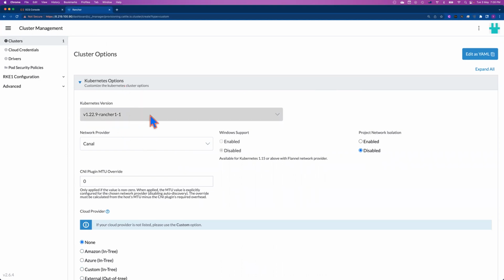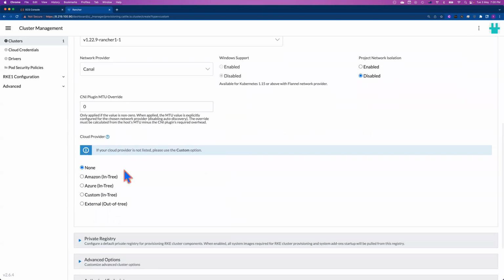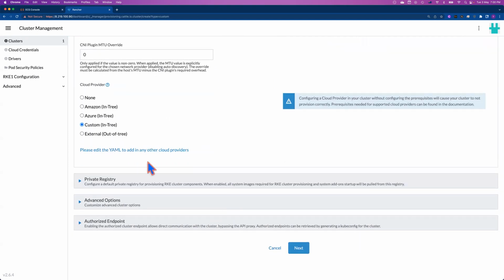and scroll down to the Kubernetes option. This is the latest GA version. And here are some other items that I'm going to leave as default today. Scroll down more to see the cloud provider. Because we're using Alibaba Cloud today, we have to pick the custom selection. And the rest of these advanced options, leave them as default.